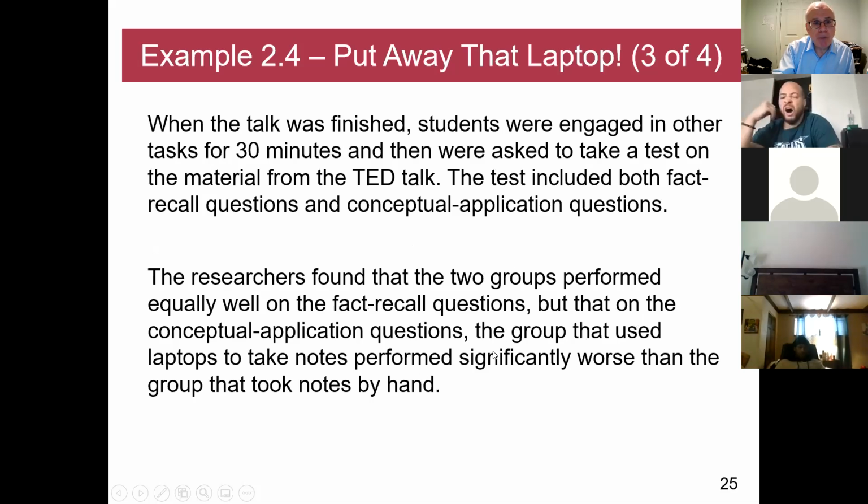Once the talk was over and they completed their notes, they were given some other things to do, completely unrelated, for about half an hour. After that, they were asked to take a test on the material from the talk. It wasn't open book, so they had to recall.